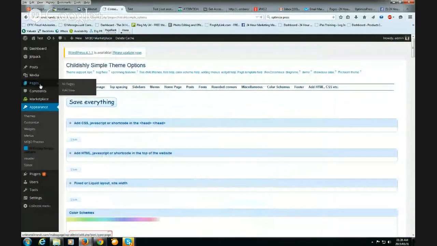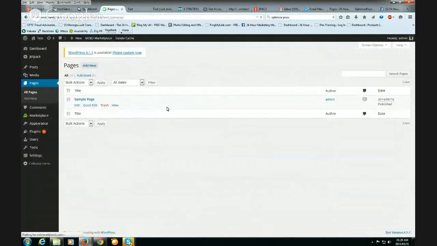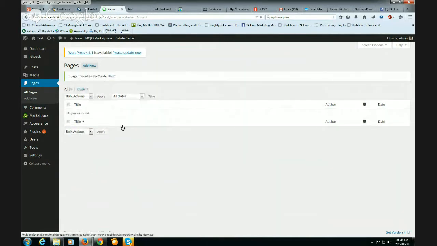All right, so we're going to go over to pages now. You want to click on pages. And we want to go ahead and trash this sample page. All right, so we've got no pages in here. We're going to create a new page.